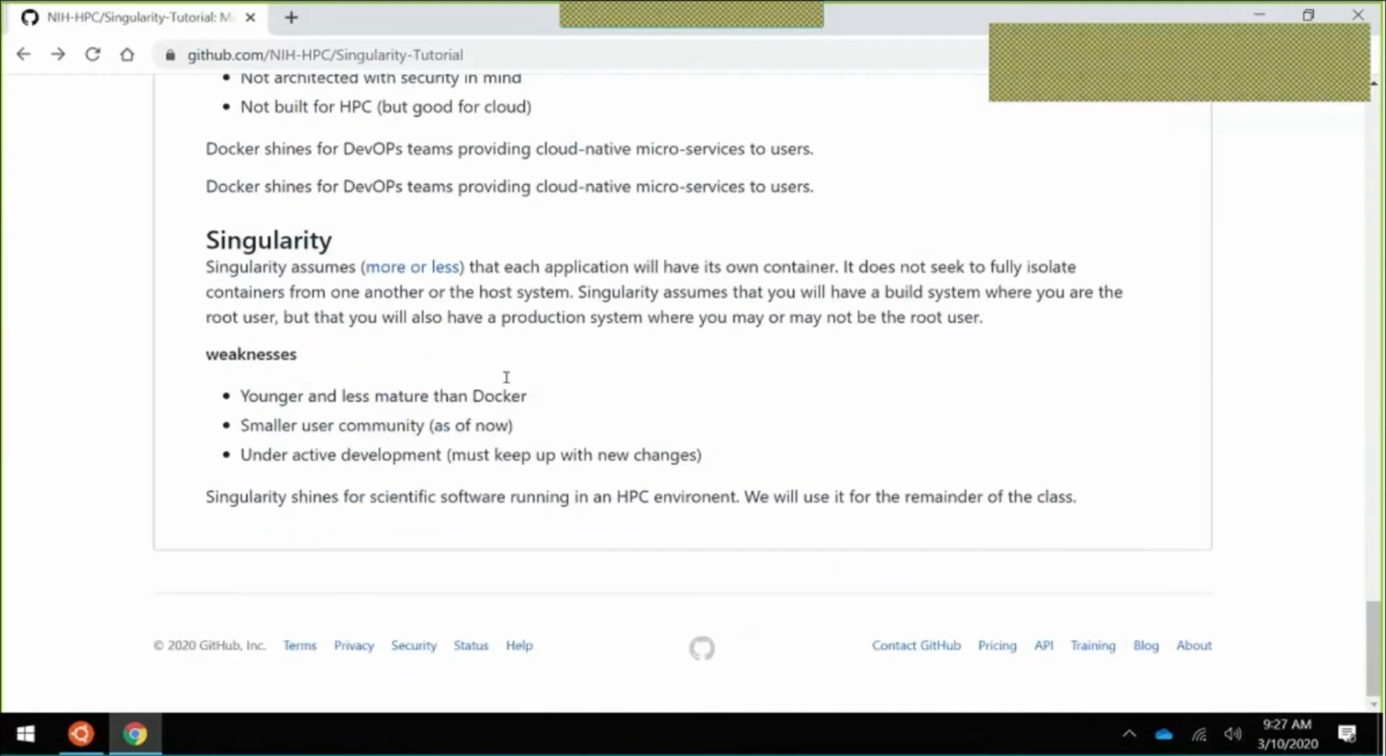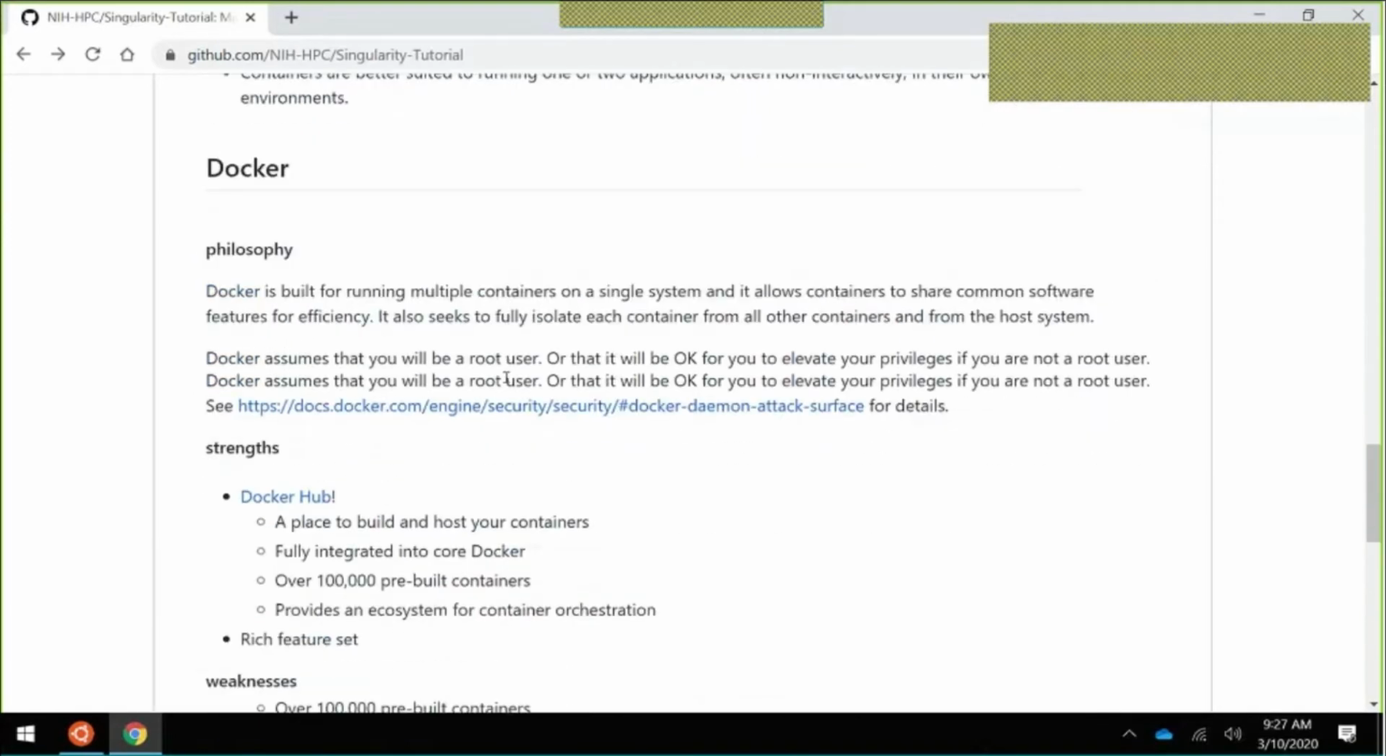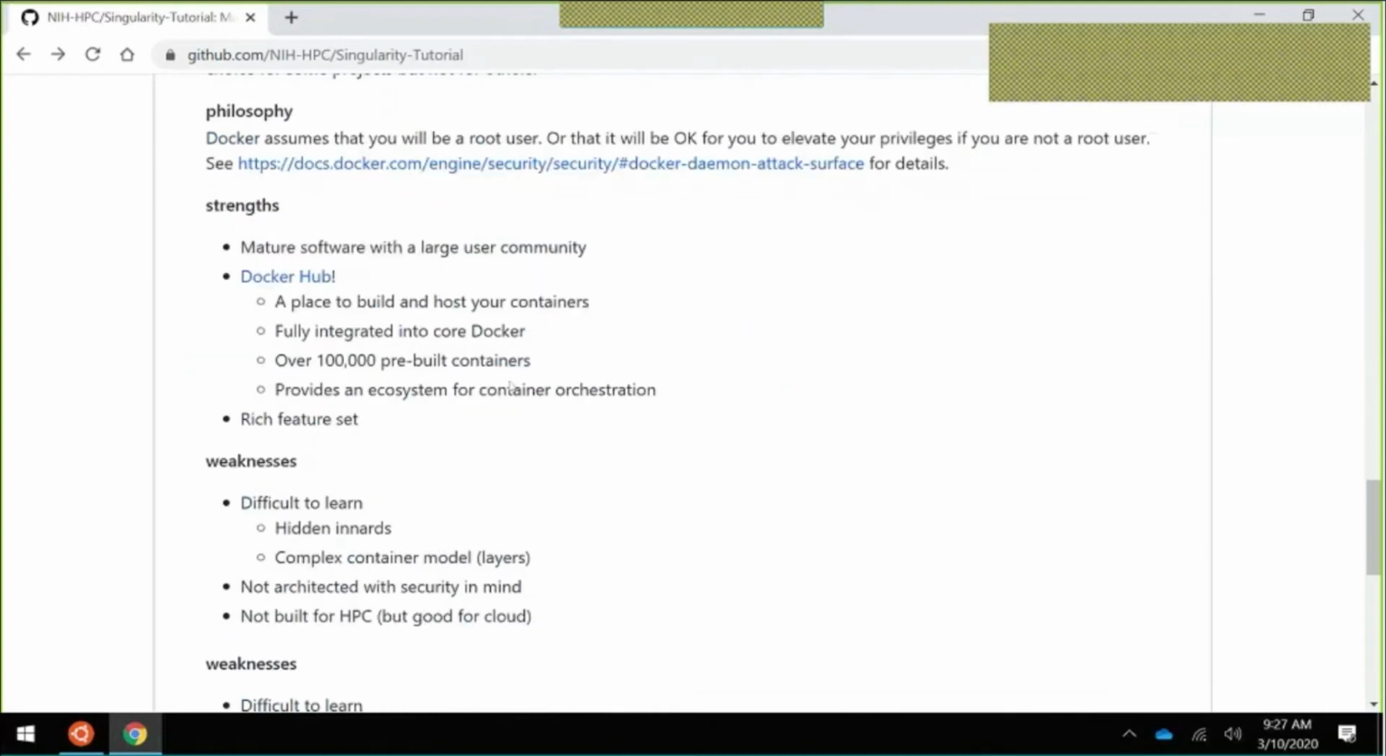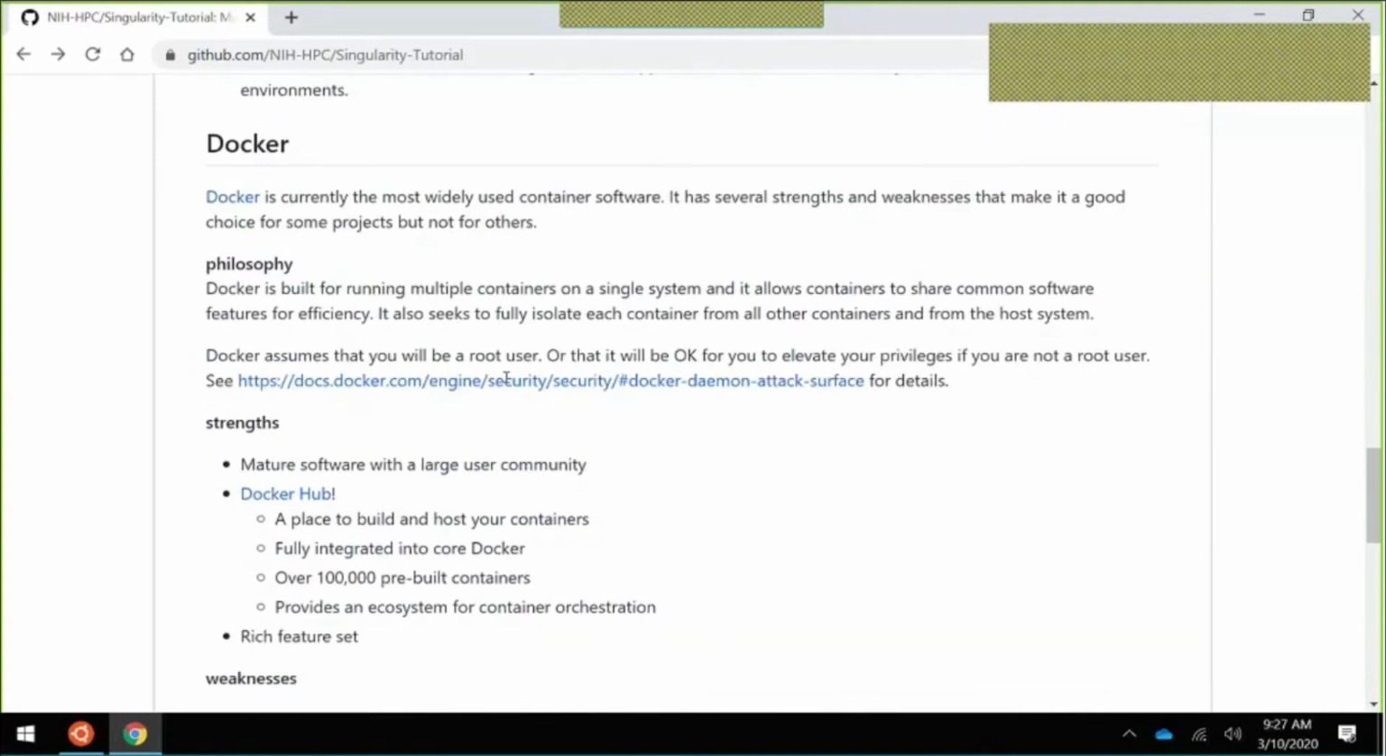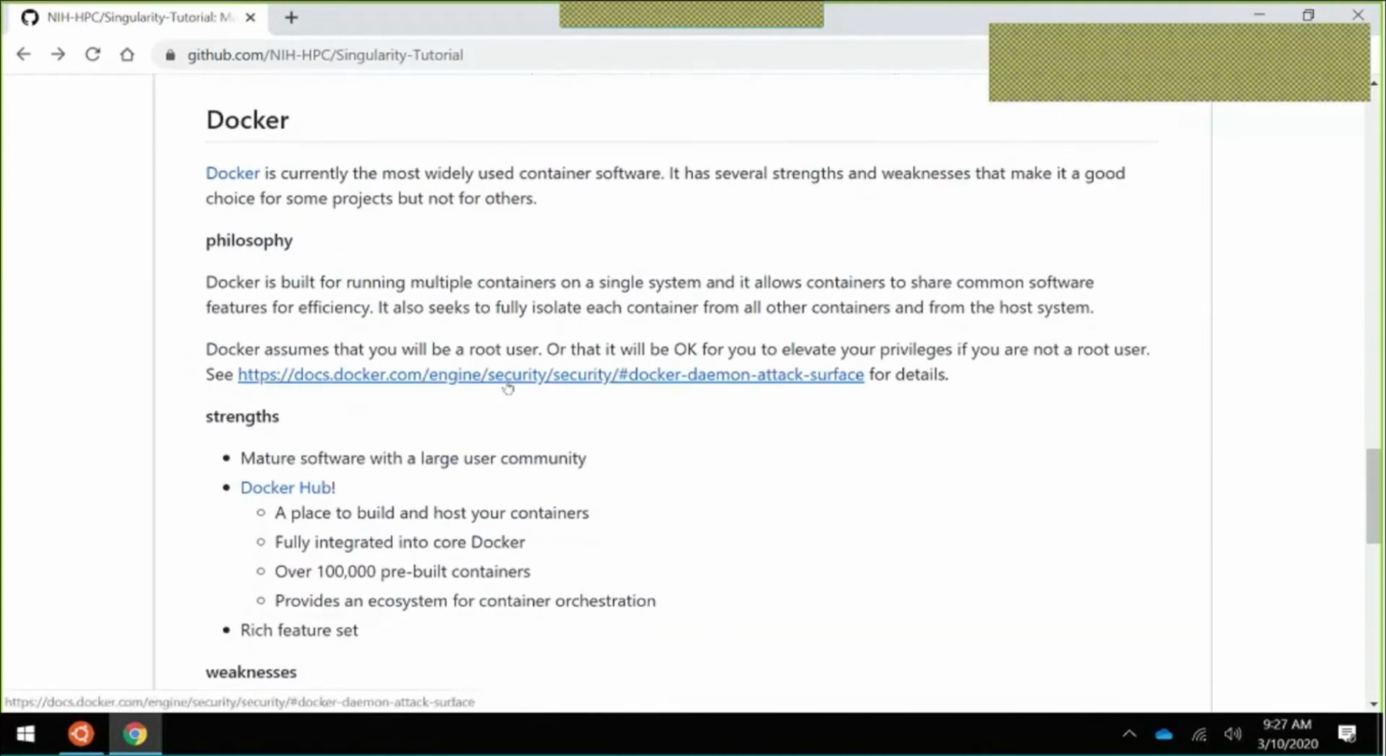Okay. Then I'm going to talk a little bit about Docker and then also Singularity. Do we have any questions at this point in time?